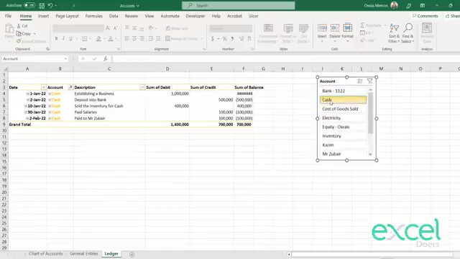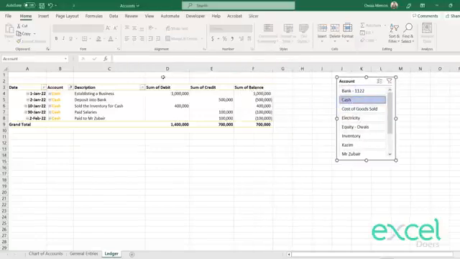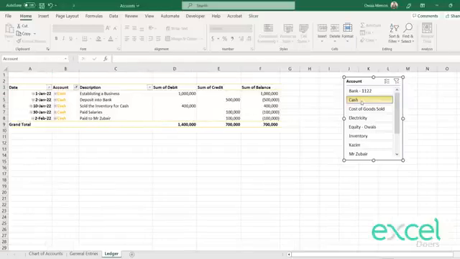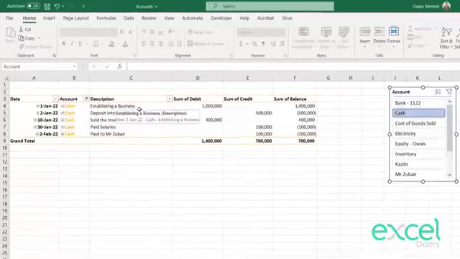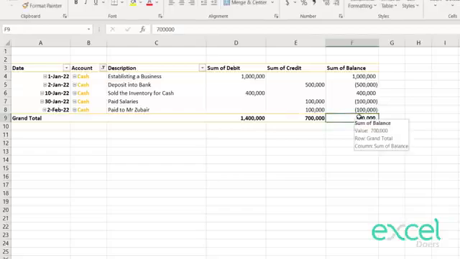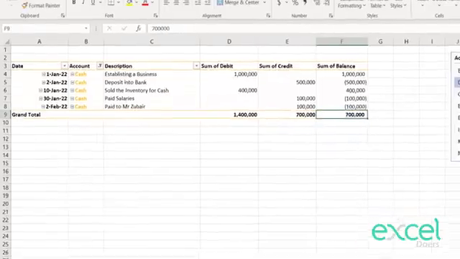So when you select the cash, now it's a perfect setting. So you can see when I select the cash ledger, right, it says that on the 1st of January you established a business, you got 100,000, then you deposited 500,000 into the bank, then you sold the inventory for 400,000, then you paid the salaries for 100,000, and you paid Mr. Zubair. So now your closing balance, you will always see in the bottom line, your closing balance is 700,000, right?